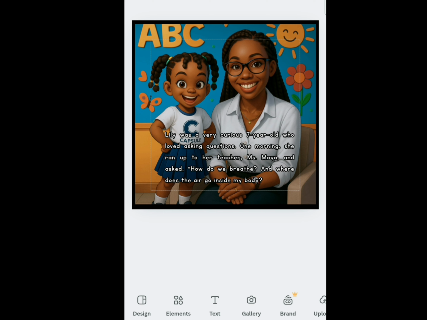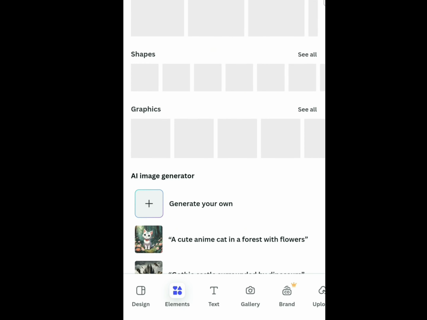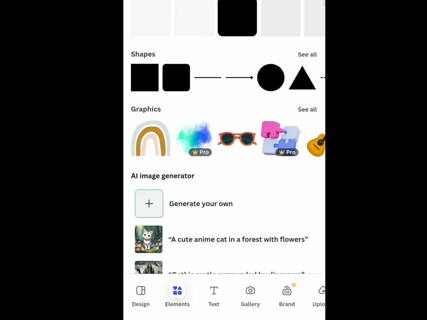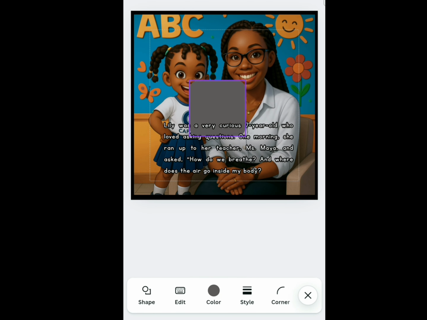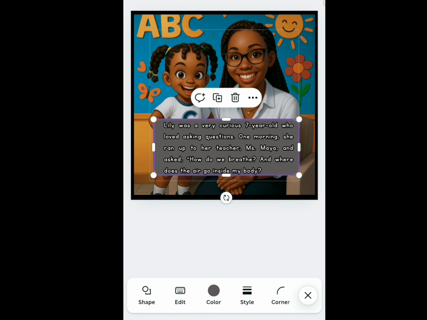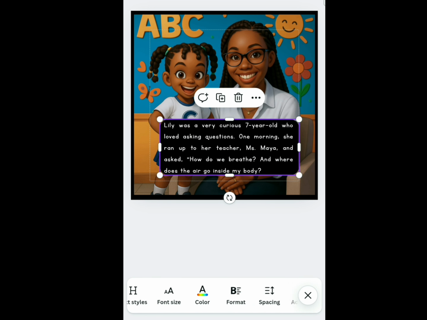Now another way you can make the text pop out is to simply add in a shape. Come on elements down here, choose this square shape, and once it's there I'm going to just adjust it like so and send it behind the text. And we're going to give it a black color since the color of the text is white, and you're going to see it's going to pop out and it's easily readable. So I'm going to quickly do the same for the other pages, adding the images.